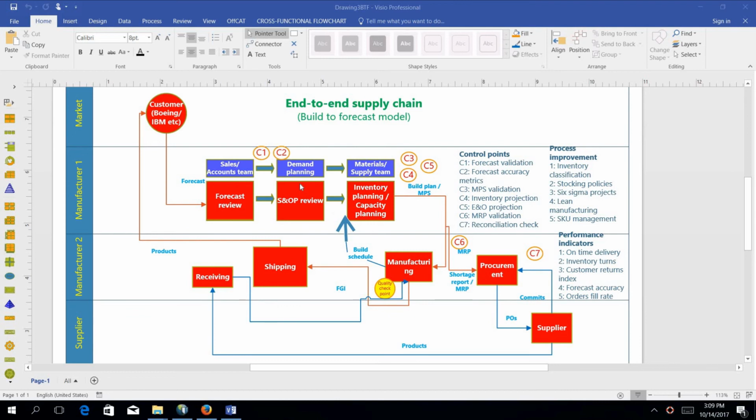They review the forecast again, and compare it with the historical numbers, the new products, the old products, all those kinds of things. So they do their own checking mechanism. They present the demand plan in the S&OP review, and that is based on the forecast they receive from the accounts team. In some cases, they need to consolidate the forecast, because the same product can go to multiple customers. Each customer can provide a forecast, and demand planning has to merge the forecasts and make a single forecast. That makes things easier for materials and supply chain to plan.